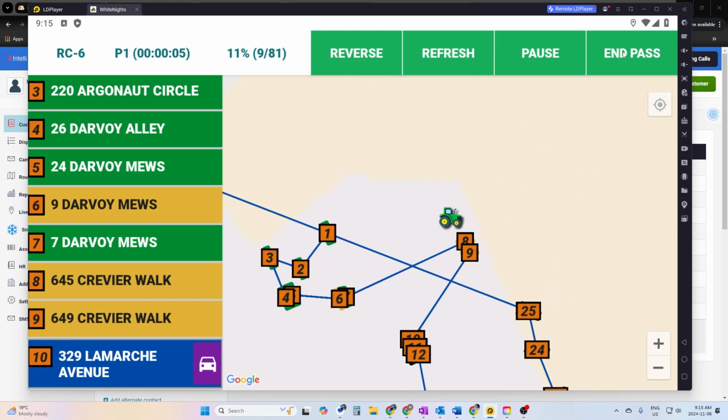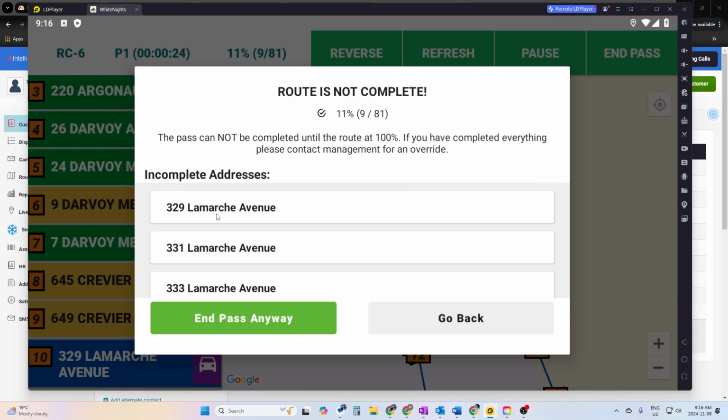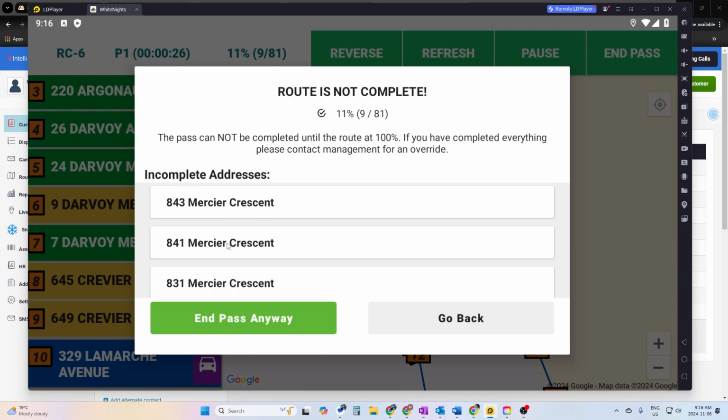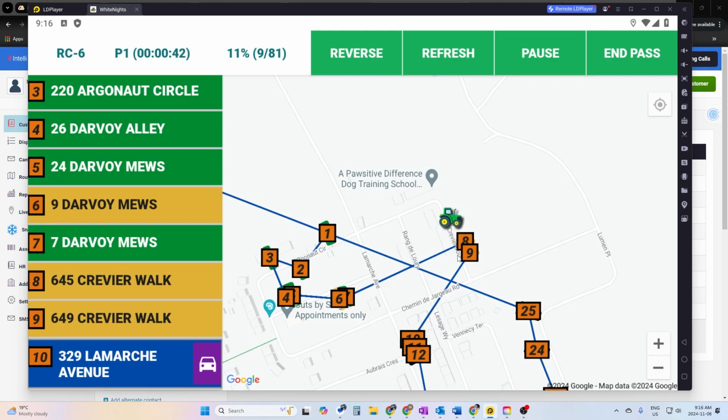When you're all done, you can hit end pass, and it will automatically tell you your route is not complete. I've only done 11%. I'm not doing a very good job, I guess. But it says you cannot complete your route at 100%. If you've completed everything, please contact management for an override. And it'll show you all the addresses that are incomplete here. You typically will not have this button. This is because it's me and I have an override, but supervisors and zone leaders would have the ability to do that. Otherwise, go back, go do it.